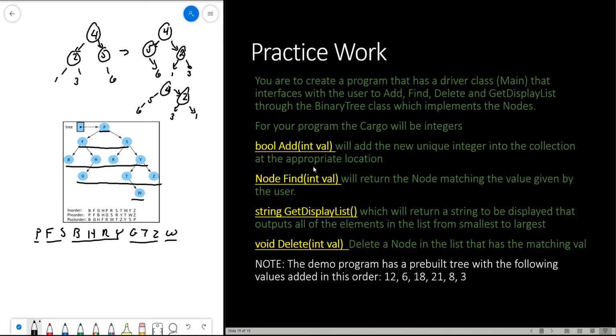So your practice work is to actually implement the functionality for the binary tree class. Right, which means you're going to have to create the node and everything like that. I put a demo program up on our class website, so you'll be able to follow along there and check everything else out you need to do.